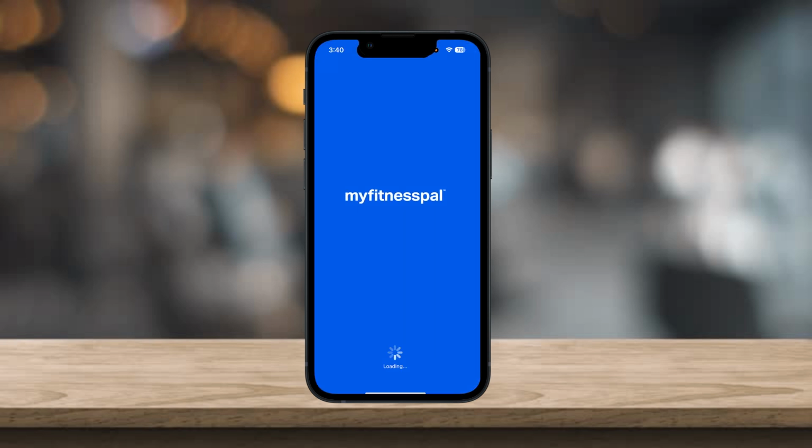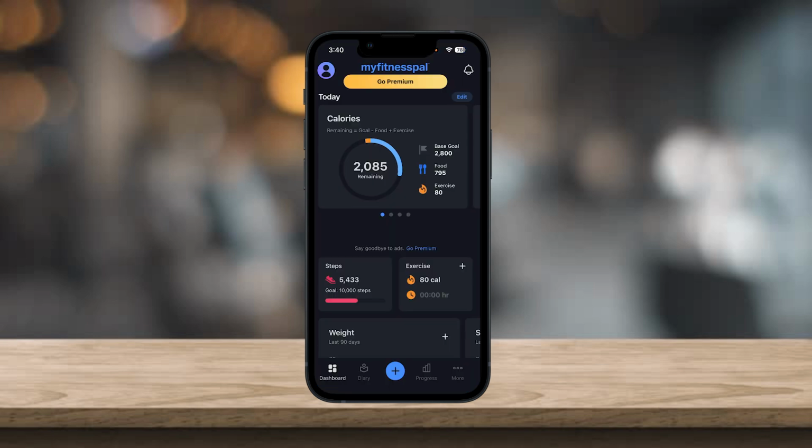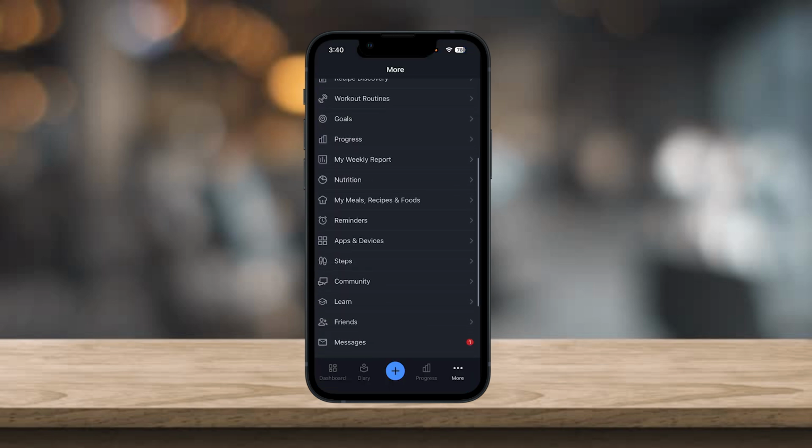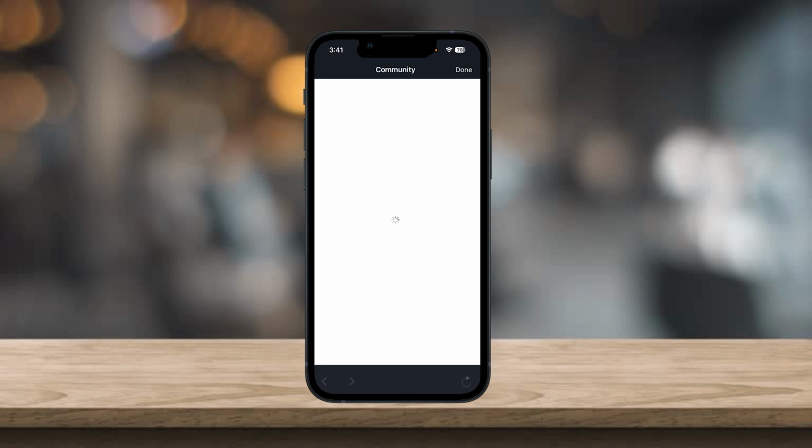Simply go ahead and open your MyFitnessPal application. Once you've done that, simply go ahead and tap on your more icon and simply go all the way down until you find the community tab. Simply go ahead and tap on it. It's going to take a while to go ahead and load up. So let's just go ahead and be patient and wait for it.